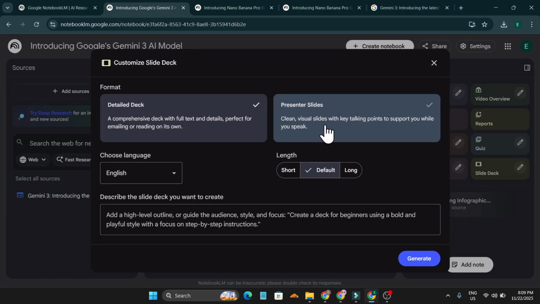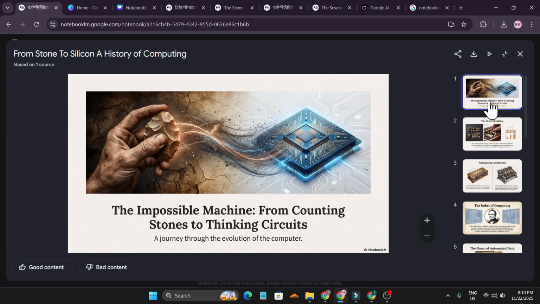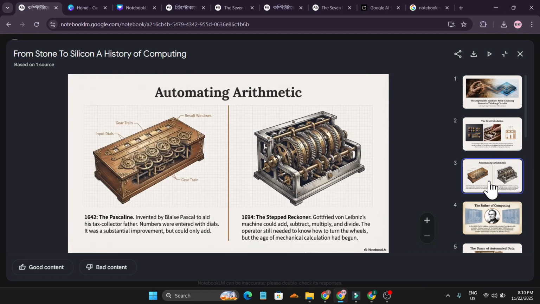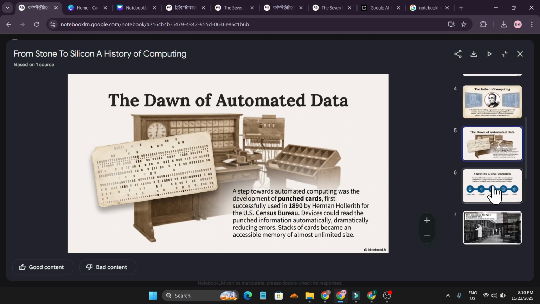And there's another option called presentation, which is presenter slides. As you can see, this is minimal and simple with less text, which is also pretty cool to use if you have any kind of project that you want to show or share with others.